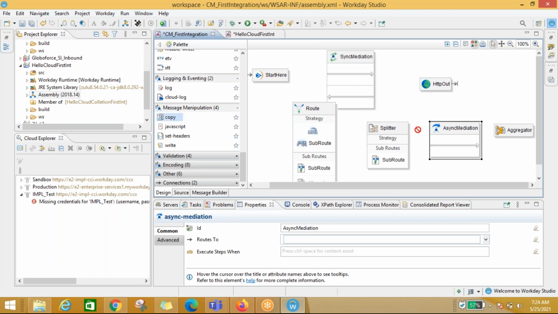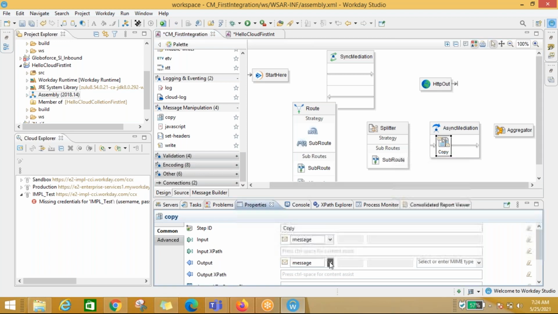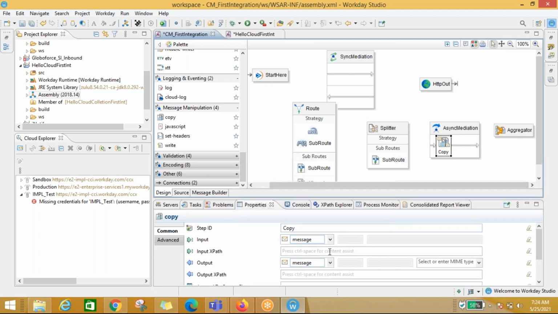Whatever message comes to this, I have put copy here. So basically it copies whatever message comes over here, and it helps us store it, either in a variable or somewhere else. Mostly, as I was saying, the input for this is a message and the output is also a message. So everything between the components is a message.